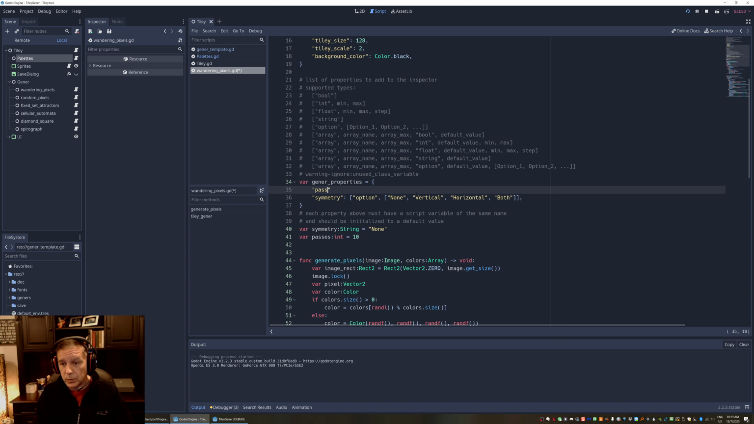So what we do is we give it the name of the variable, and then this is a dictionary entry, and so the comments up here tell you what your options are. So this is going to be an integer, and the minimum number of passes should be 1, and let's say the maximum number of passes is like 1,000. All right, so once we've done that, this option called passes will show up in the inspector, and then we can play with it.